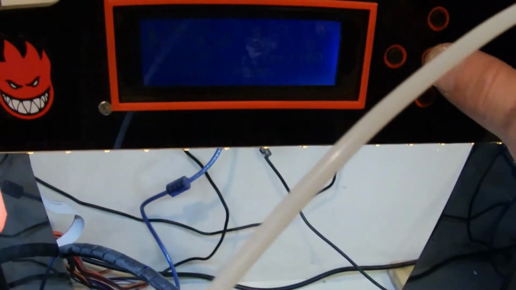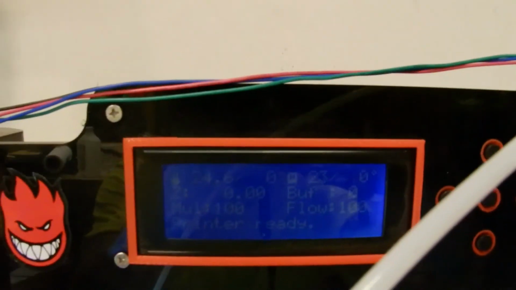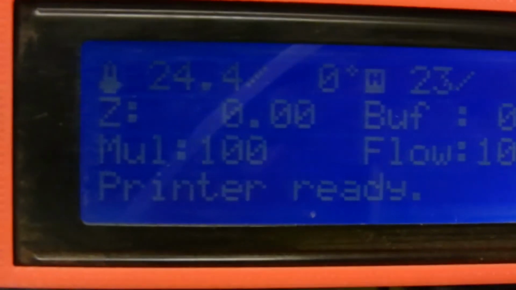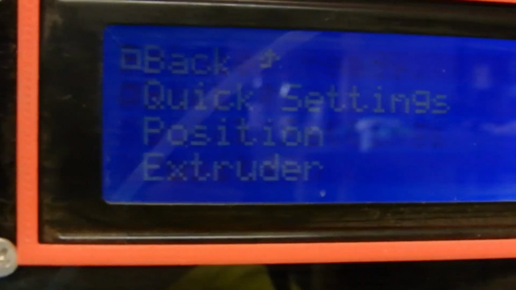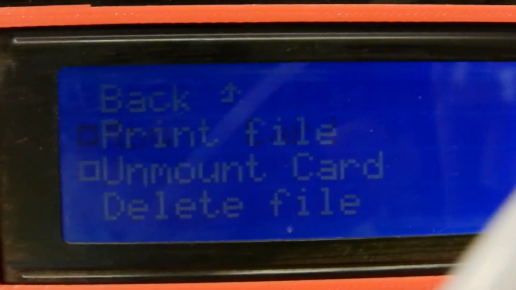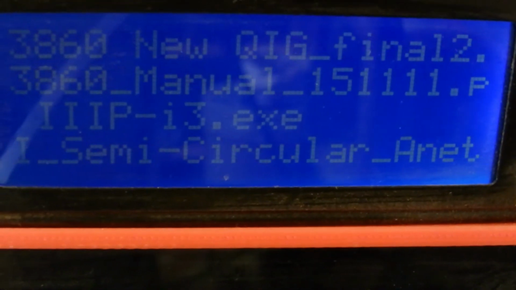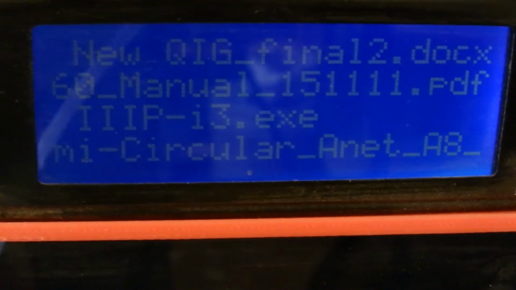Now from here, you're going to want to go into your menu. Go to SD card. And you're going to want to mount card. And then you can print from file. And there's our file, and we're going to go and we're going to print.